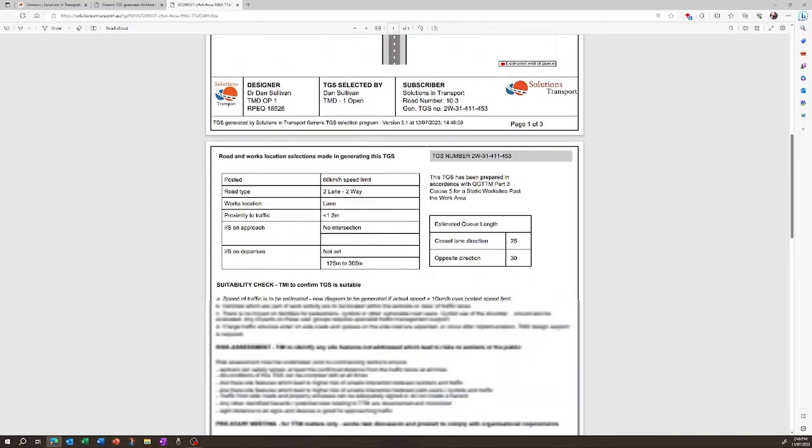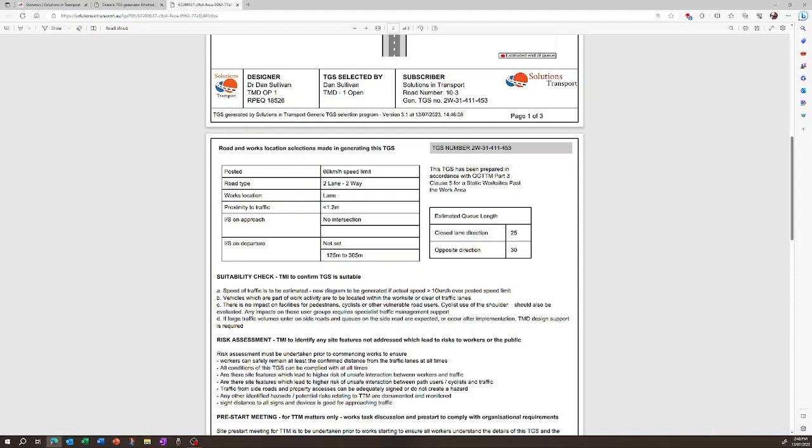And lastly, it's got the estimated queue lengths, 25 metres in the closed lane direction and 30 metres in the opposite direction. These are prompts for the implementers on site to know whether or not the design seems to be working.